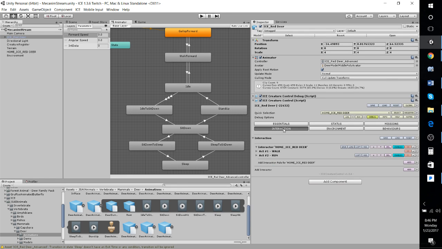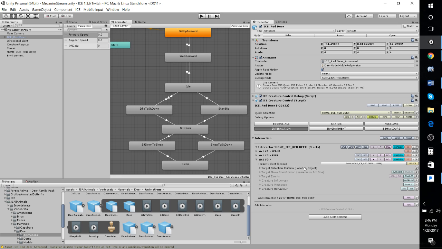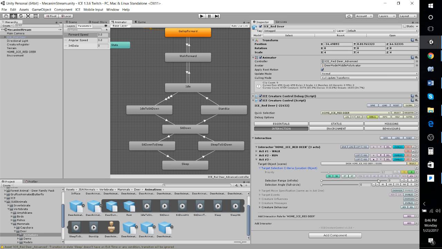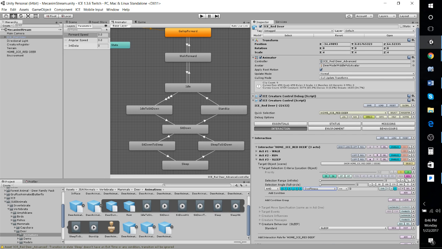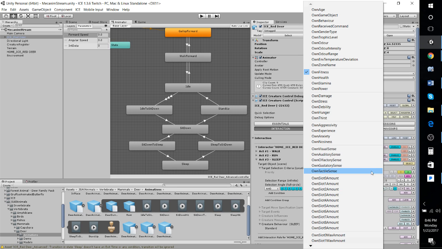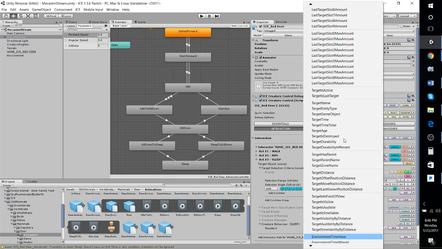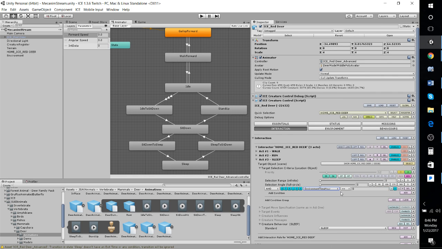So now in our interaction for the home setting, what we want to do is add a new interactor. Selection criteria, that is fine, and we want the creature behavior to be sleep. So here we want the advanced options, so we can toggle a check here, and we want to find environment time hour. So we're actually going to have several checks here.